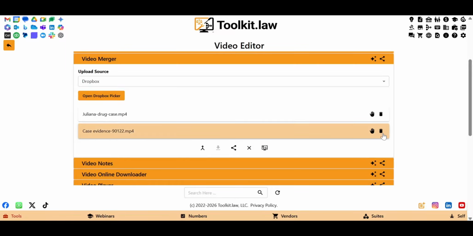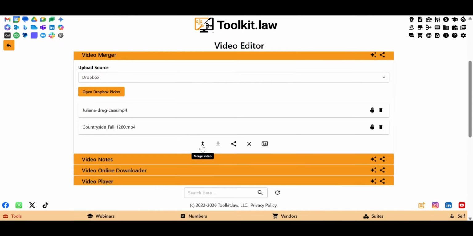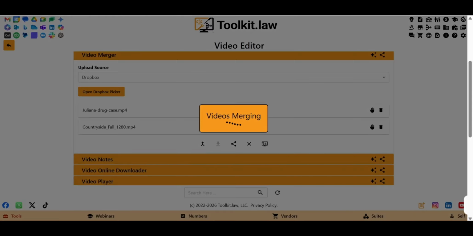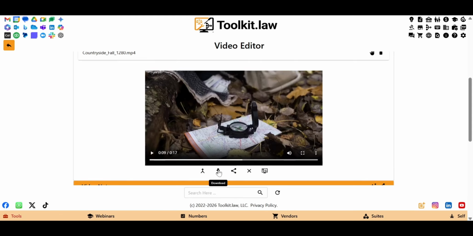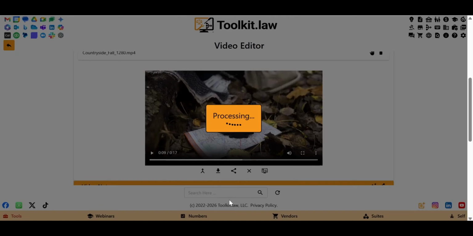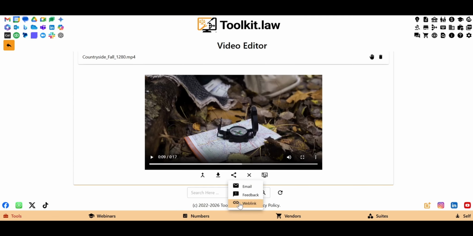Reorder them by dragging or using the move controls until the sequence looks right. You can remove any clip instantly if needed. When ready, select Merge Videos to create one clean file. After processing, download in multiple formats, clear and restart if needed, or share the final video by web link, feedback, or email.